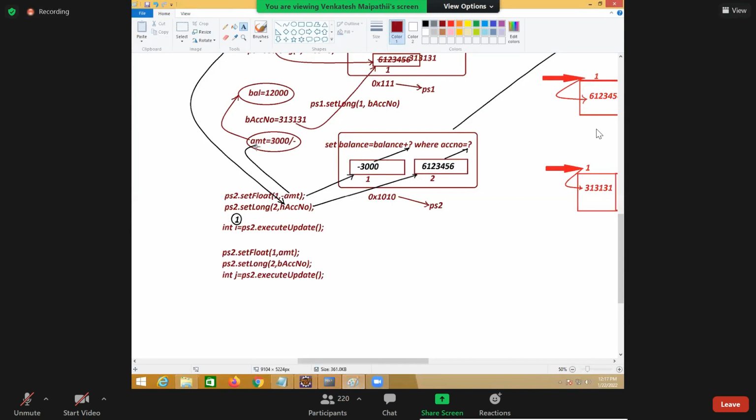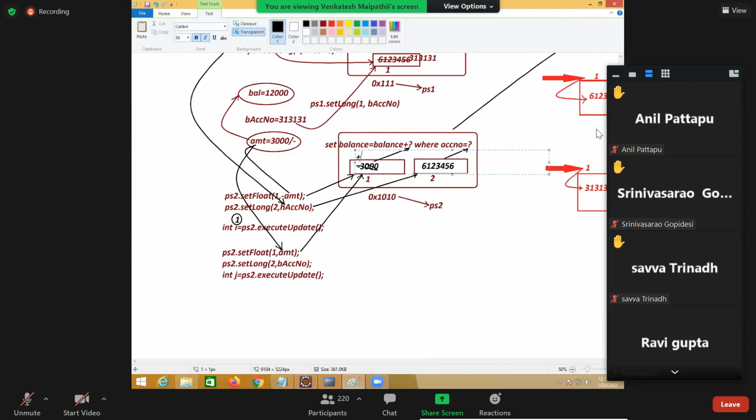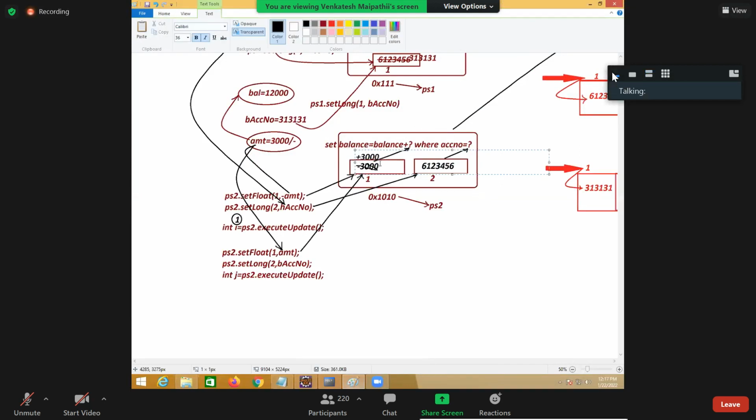Now take this amount. Once again, take this amount. Update it in the parameter index. Whenever I update the parameter index, instead of minus 3000, it becomes what now? Plus 3000. If you don't add minus, it becomes plus only, no?